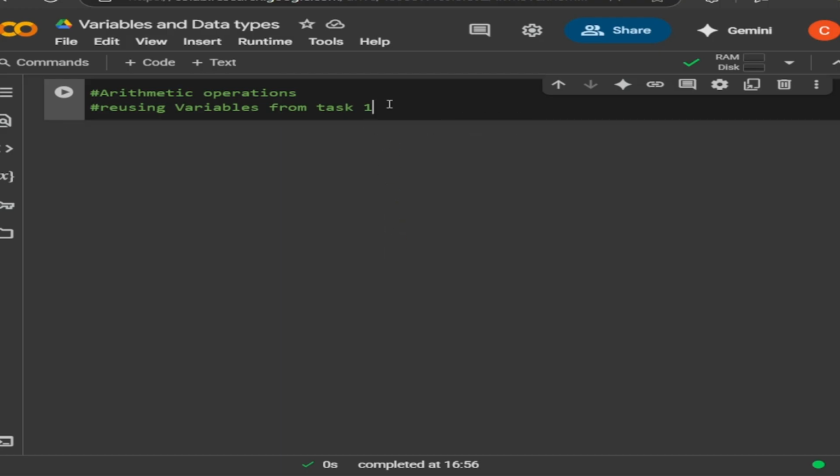In this task, I'll demonstrate how Python can be used to perform simple but important arithmetic operations within an accounting context. Specifically, we'll be calculating a company's gross profit and profit margin based on given revenue and expense figures.